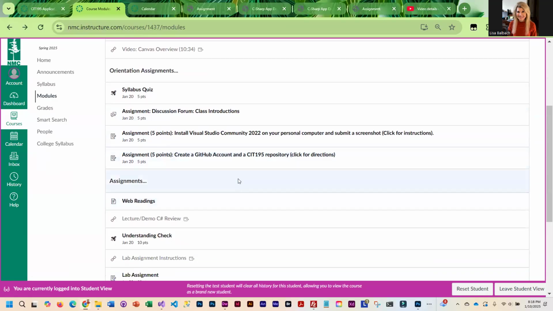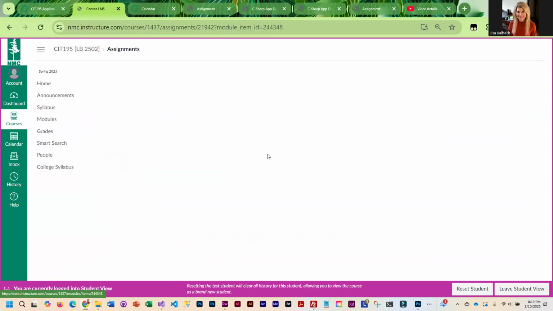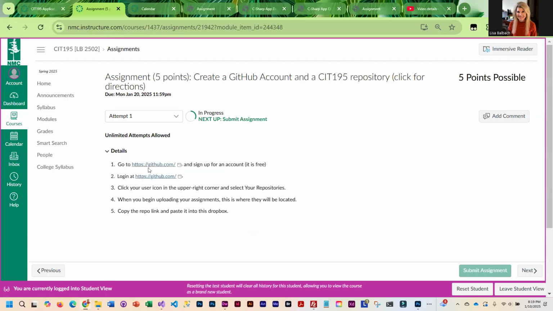Let's see. You also need a GitHub repository. So you go to GitHub, you'll log in, and then if you select your repositories, once you start pushing your assignments to GitHub, that is where they will all be located. And I can quick show you. I mean, I have a lot of them. You are not going to have nearly as many.